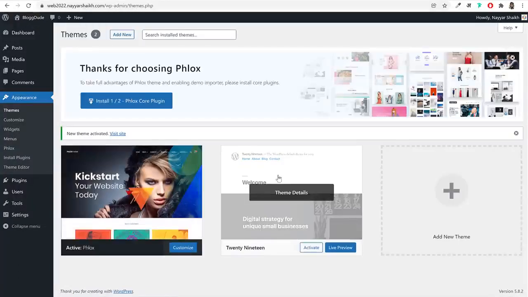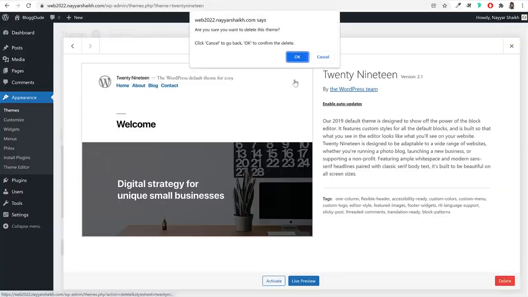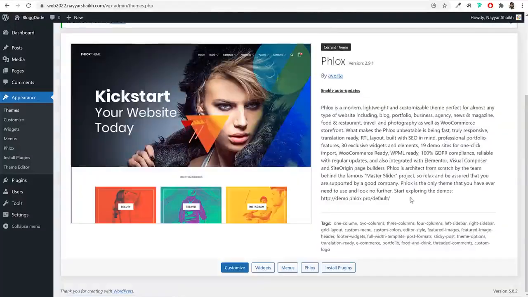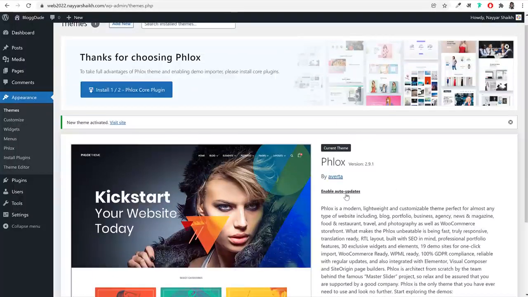Once it is activated, the first thing that I would recommend you to do is delete this extra 2019 theme or whatever extra theme is left. And the second thing that you should do is always enable auto updates. So click on enable auto updates so that whenever this theme is updated, it automatically gets updated. You don't have to do this manually.